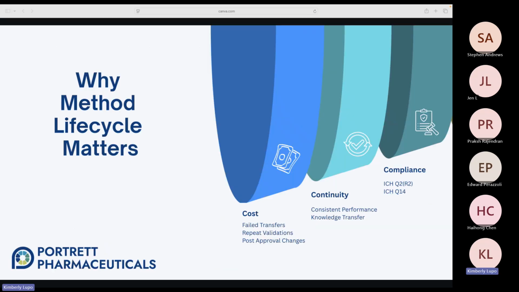So before we dive into the technical details, let's just address why method lifecycle management matters to your organization and why it should matter to your leadership. First is cost. The financial impact is significant. A single failed transfer can cost $200,000 to $500,000 when you factor in investigation, repeat work, manufacturing delays, and lost revenue. Post-approval changes cost 10 to 50 times more than getting it right during development. Lifecycle thinking is about being proactive rather than reactive.